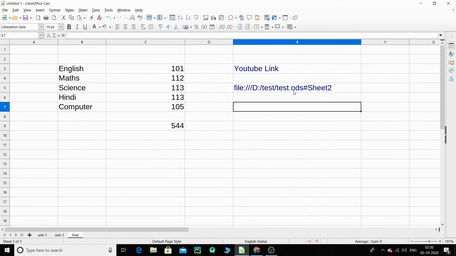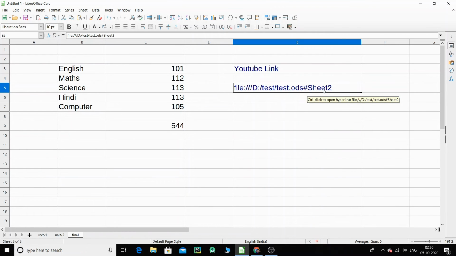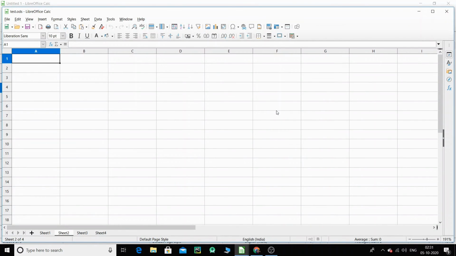You can see now that the entire path has been specified. Now what you can do is the same thing: press the control key and click onto that, and now you can see that the document, this test document, got opened in front of you. And not only that, sheet 2 has been selected, as you can see at the bottom. Why? Because the target that I set was sheet 2, and that is the reason why sheet 2 is open in front of you. This is sheet 1, this is sheet 2, sheet 3, and sheet 4. These were the 4 sheets in the document.